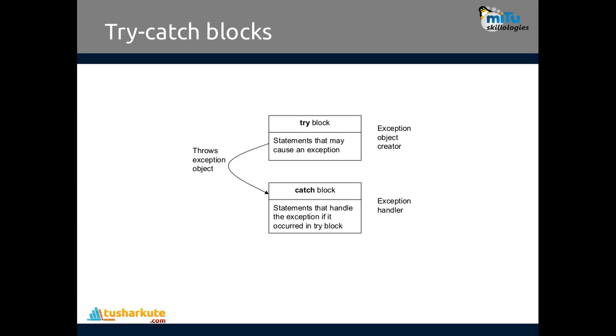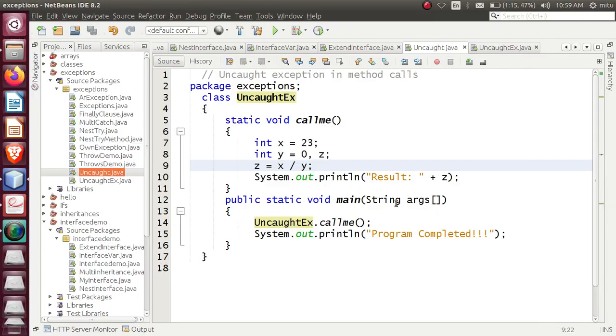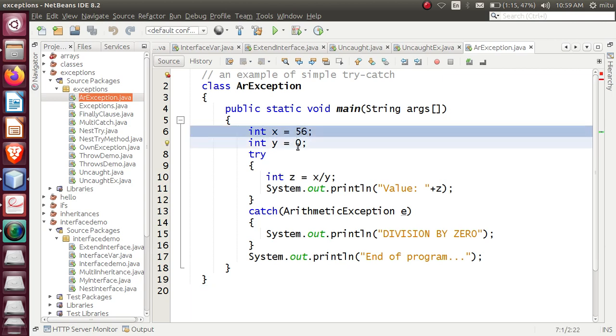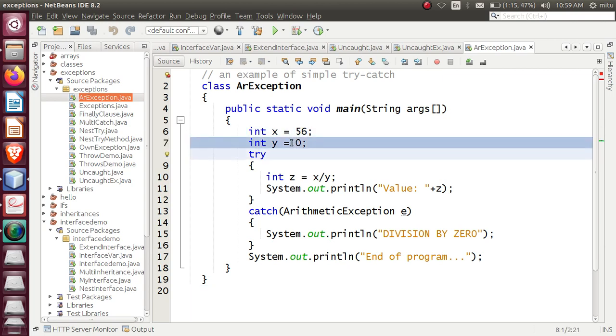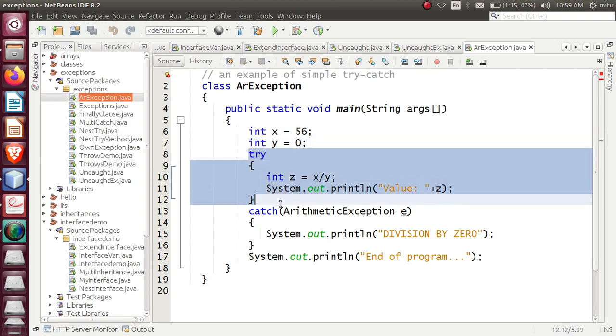Now let's write the try block. Let's start with the first simple try-catch for arithmetic exceptions. So let's add the try and catch blocks to the program and try to identify how to handle simple exceptions in it. Here I am making x equal to 56, y is equal to 0, and then this is my try block, try and catch.